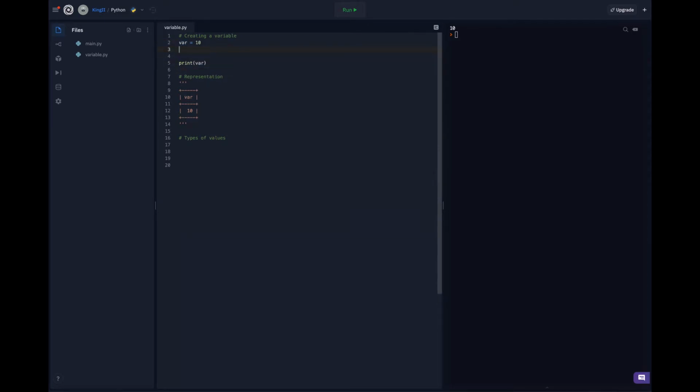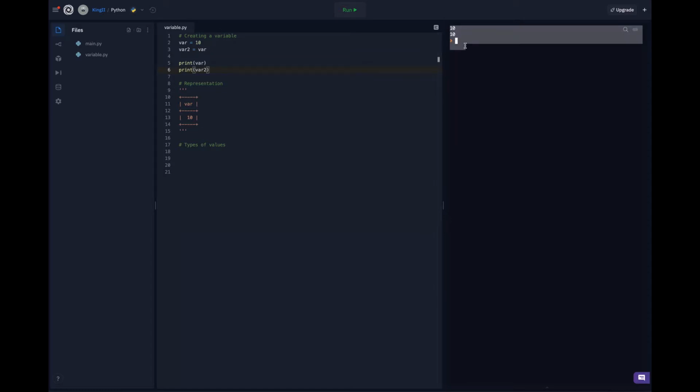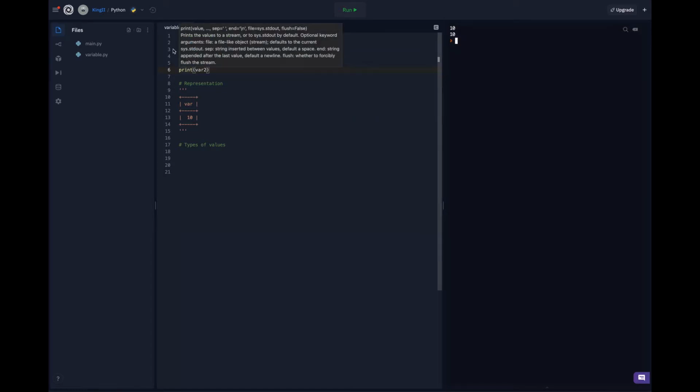As well as that, you can also have different variables that store another variable. So we have a second variable called var2, which stores var itself. So if I go ahead and print both var2 and var, the result will be 10 and 10 again, because var2 holds var and var holds 10, which means var is also 10 as well as var2. So that's the basics of how to define a variable and how to use a variable.